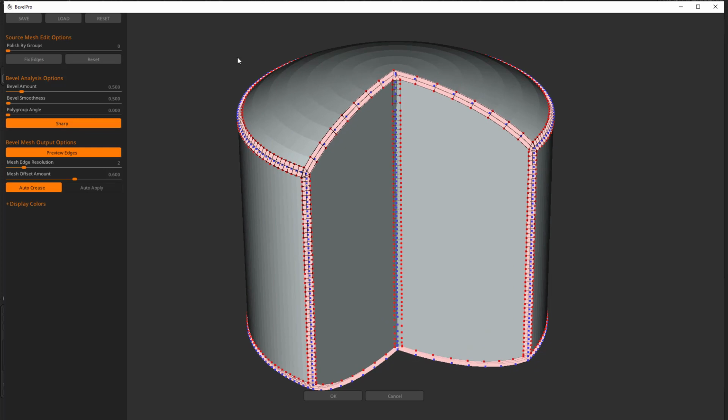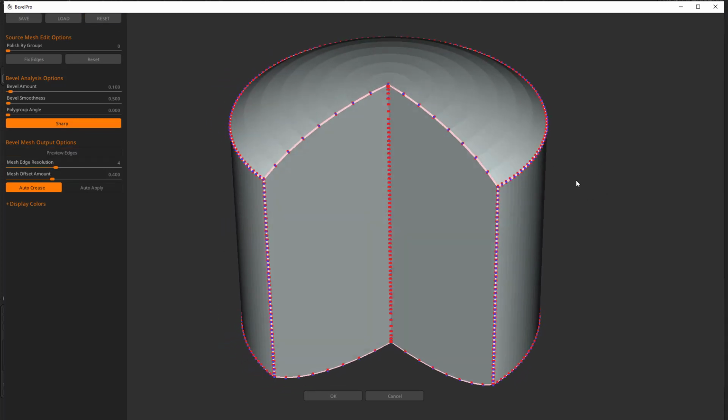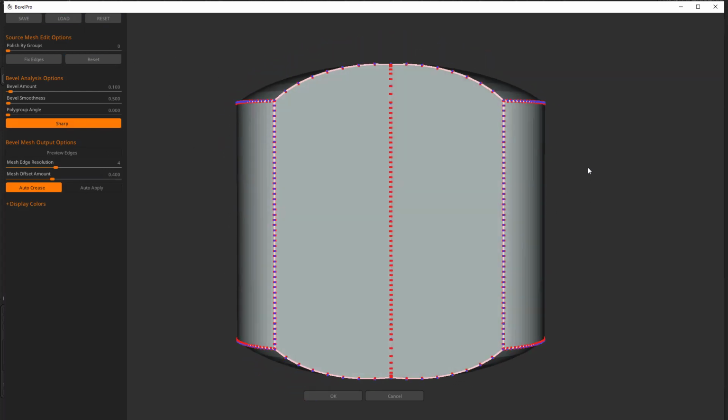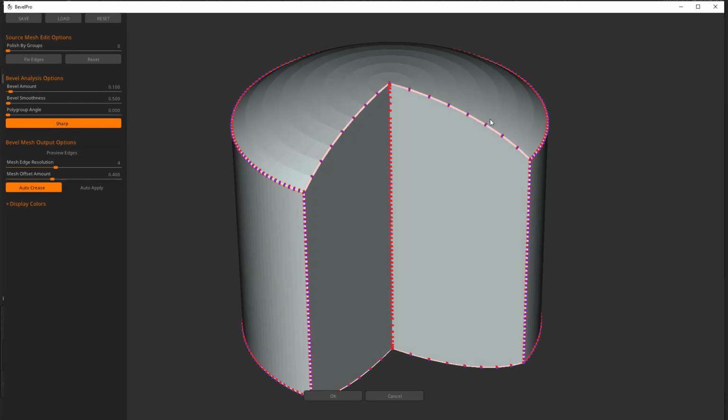Just to make sure, I'm going to go up here and hit reset to make sure this shows up pretty much how it should for you. But right up here, you're going to see you can save, load, and reset your settings. So if you dial in settings that you like, go up here and save it, and then you can load those up whenever you'd like if you're going to be doing similar beveling with similarly scaled objects.